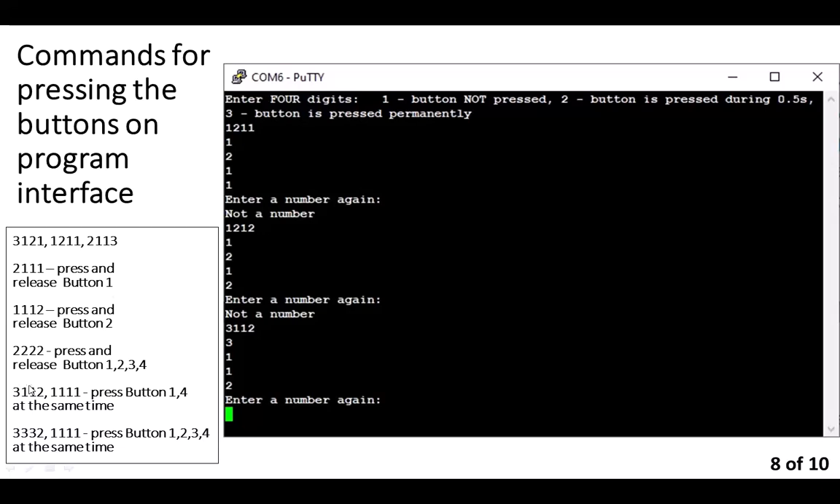Example 1. In order to simultaneously press buttons 1 and 4, 2 commands must be executed. 3112: digit 3 in position 1 presses and holds button 1, while button 4 is also pressed. Command 1111 is required to release all buttons after pressing them at the same time. Example 2. In order to press all buttons 1, 2, 3, 4, the command 3332 must be executed and then 1111 to release all buttons.